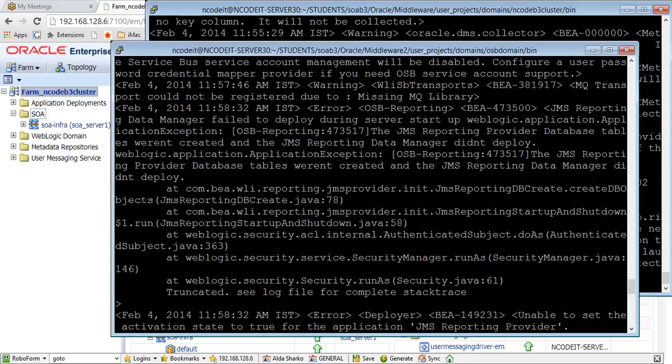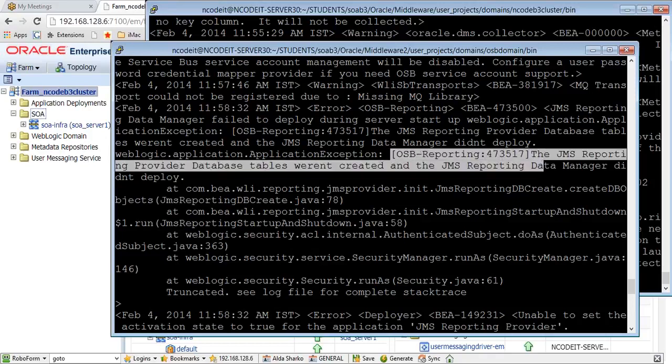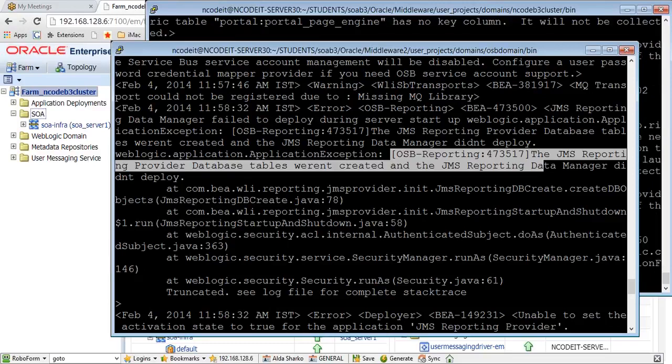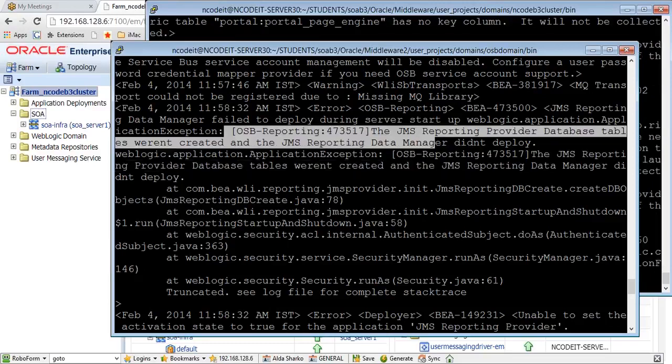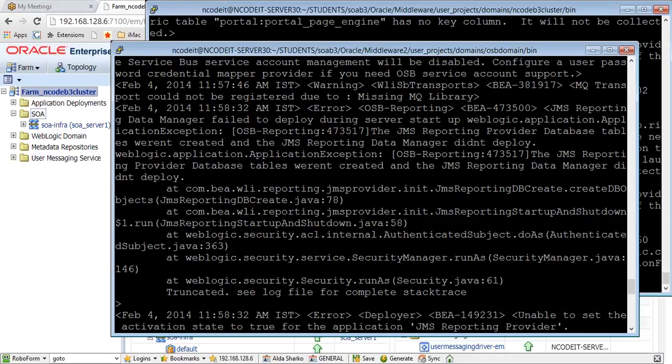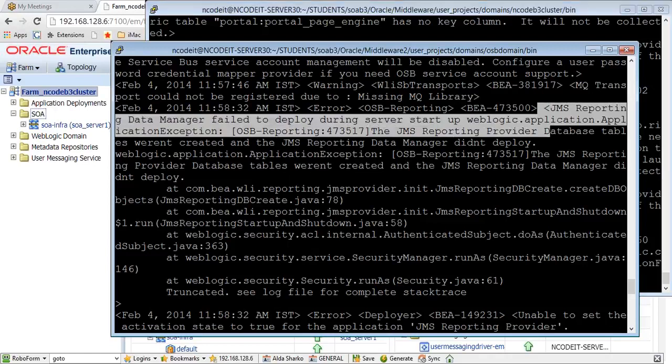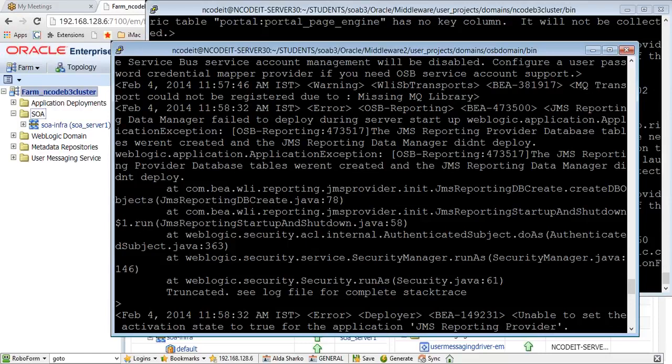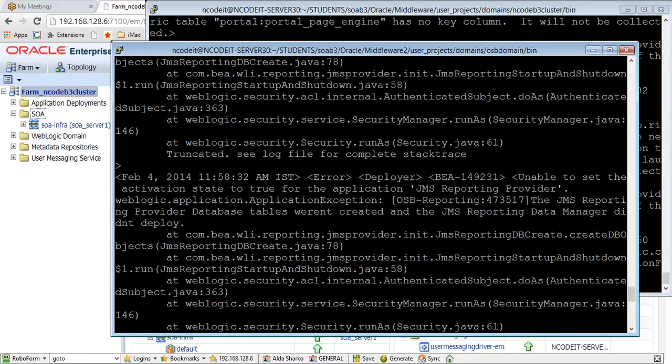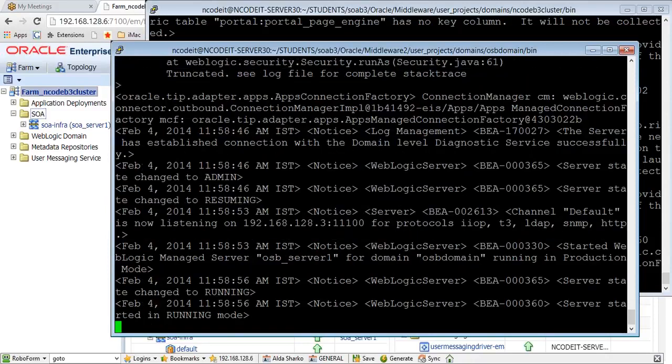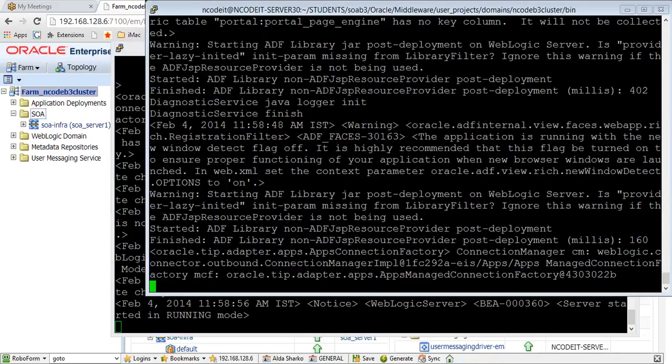Okay, here see this thing, the OSB reporting is throwing an error because we did not create a reporting thing. You can ignore this exception because we don't want OSB JMS reporting. So this one, JMS reporting data manager failed to deploy during server startup because we did not create the reporting part. The database tables were not available. So our OSB server is in running mode. This OSB server is still coming up.